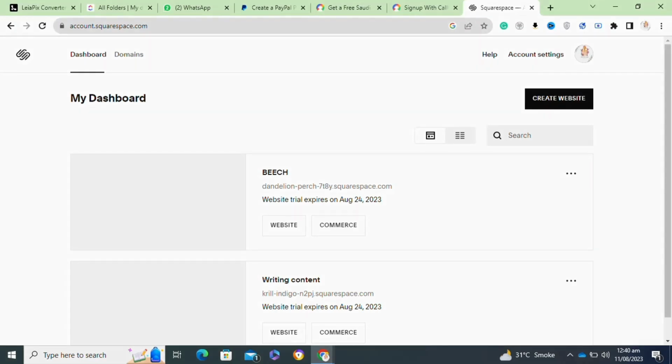So here's how to make change to your existing Squarespace website. It's actually quite easy to do, so make sure you watch to the very end and don't skip any important steps. For this, first you will need to log into your Squarespace account, then click on your profile icon and then click on the dashboard.